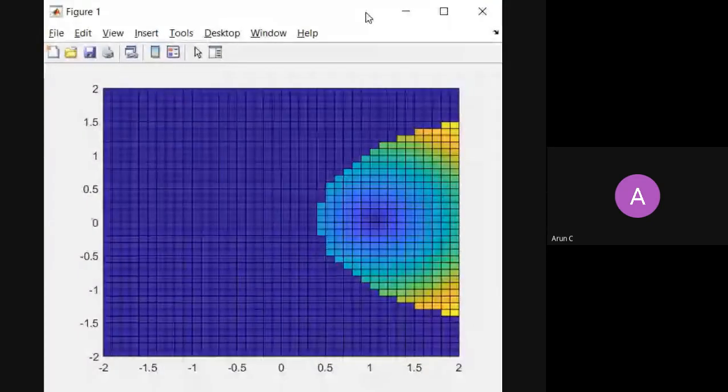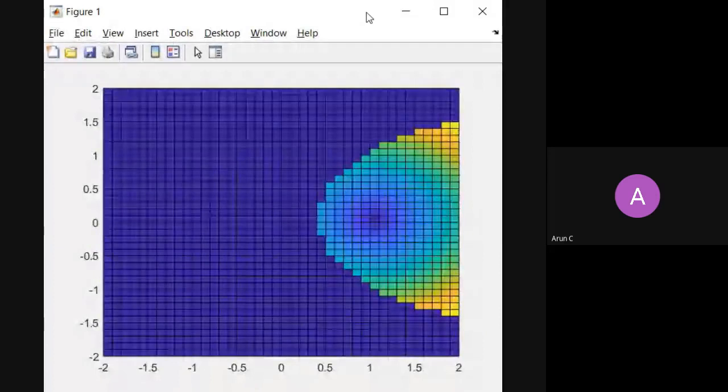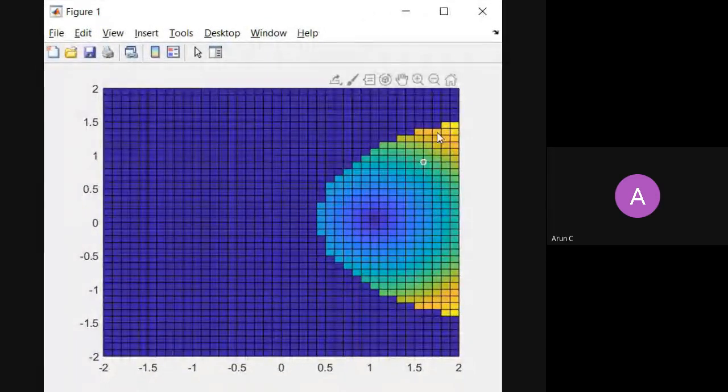So that's it. I hope so. So when it goes from 0.5, all these points are visible from here. This is all my observation.